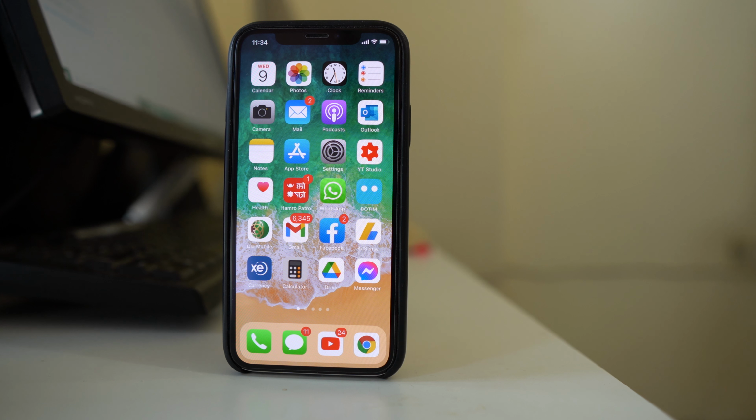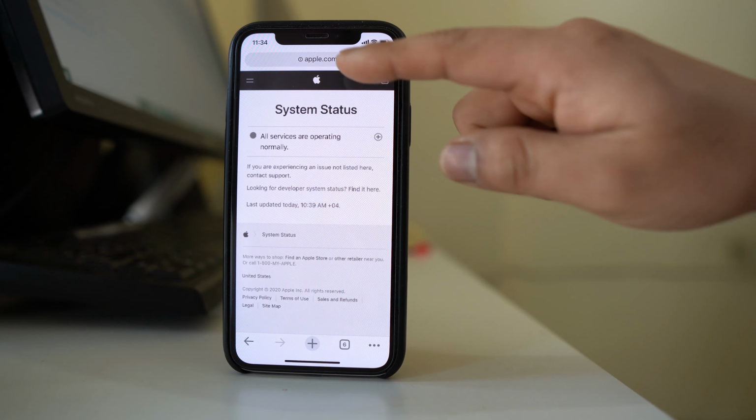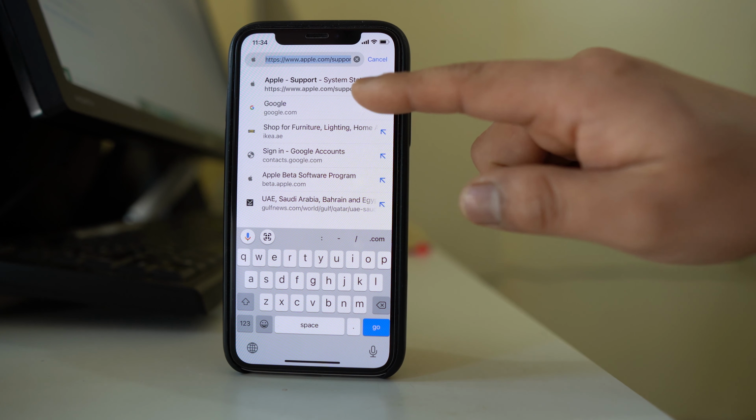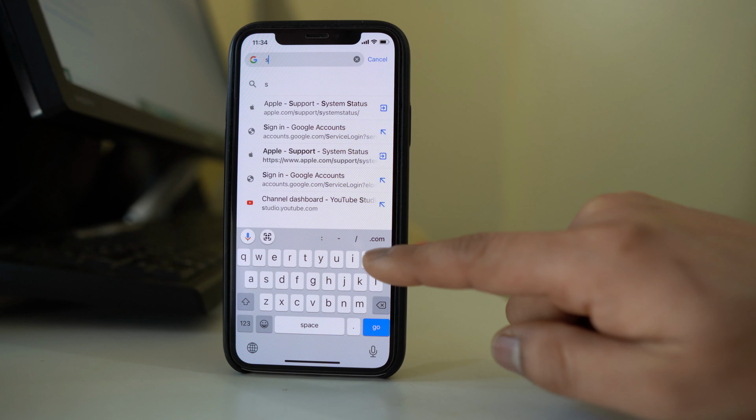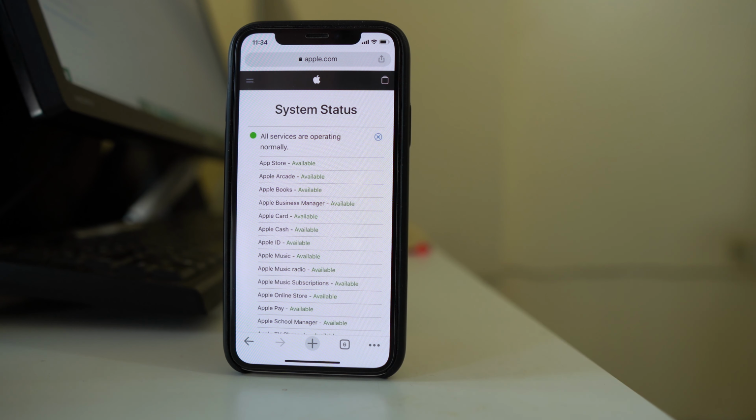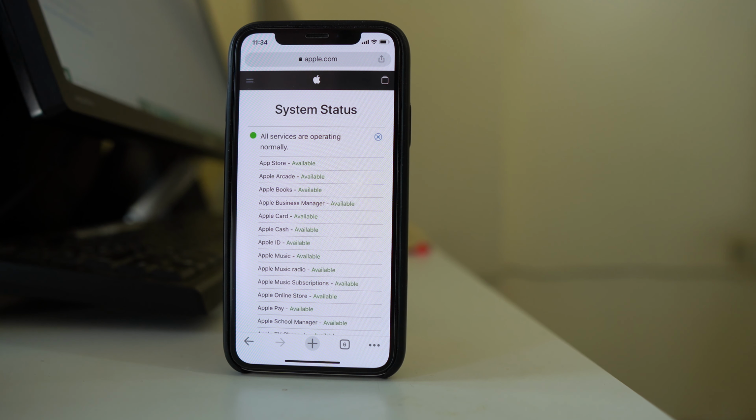And the last thing you have to check is if the Apple server is currently working or not. For that, we will open any browser, and then open a website called apple.com/support/systemstatus. Open the page, tap on this plus icon, and make sure that all of these options are available at the moment. So if all of the options are available, then it is okay.